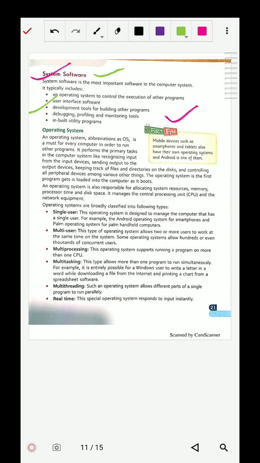It includes an operating system to control the execution of other programs. Got it? It controls the execution of other programs. User interface software: whatever the first icon we see at startup, when the desktop is ready, that is by the help of system software. Development tools for debugging other programs, debugging, profiling and monitoring tools, inbuilt utility programs. So these all are done by the system software.